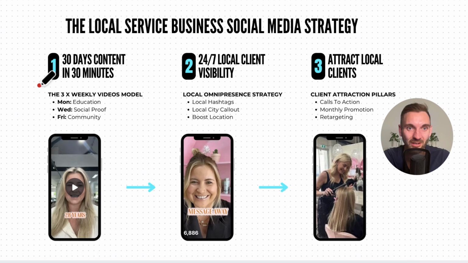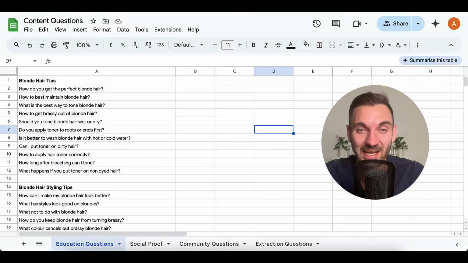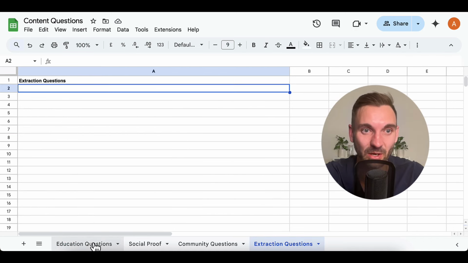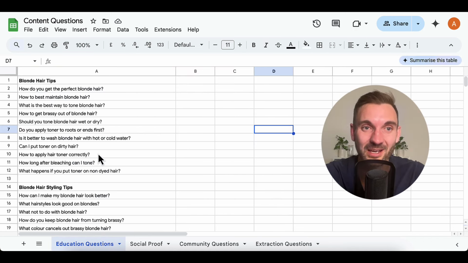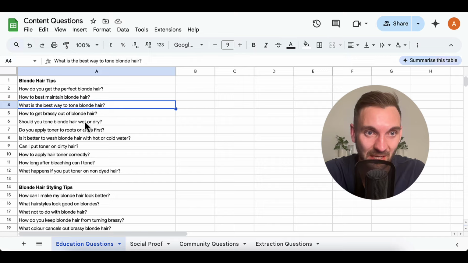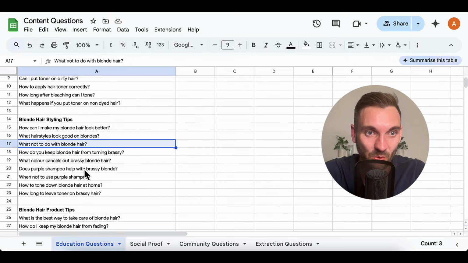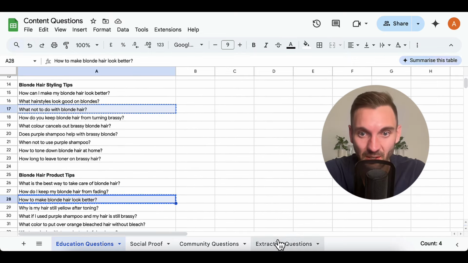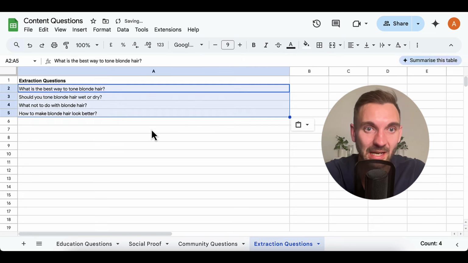To get our content done in 30 minutes a month, meeting our framework here where we're getting the educational content, social proof, and community content done, what we then do is in our spreadsheet where we've saved all our content ideas is we grab a list of extraction questions. So we might get 4 from the educational content ideas that we research using Google People Also Ask. You might come down here, grab some questions from this list, copy them, paste them over here.